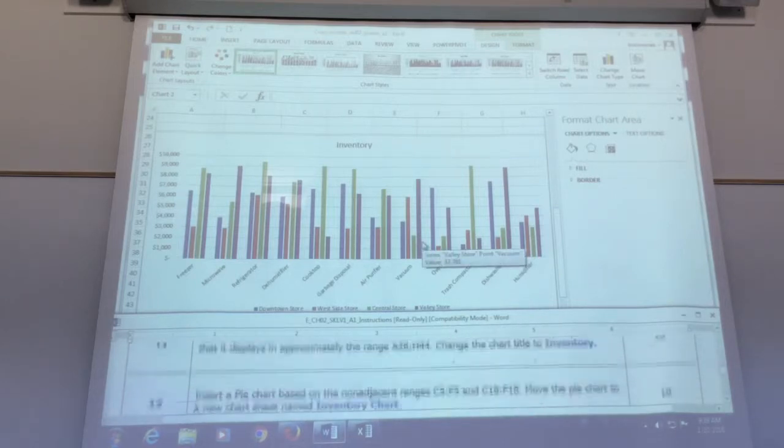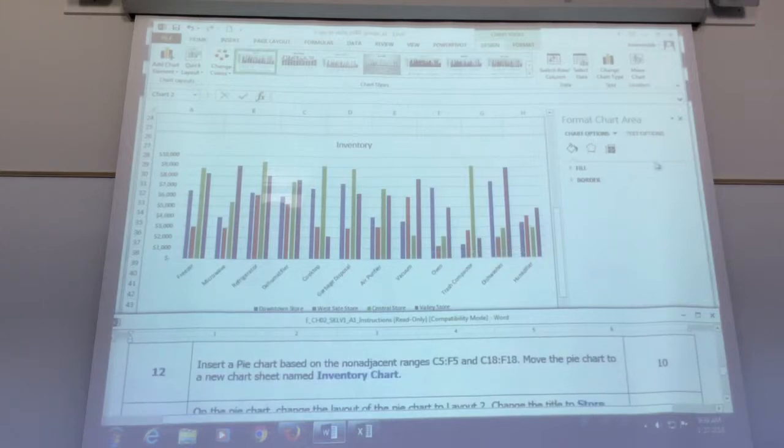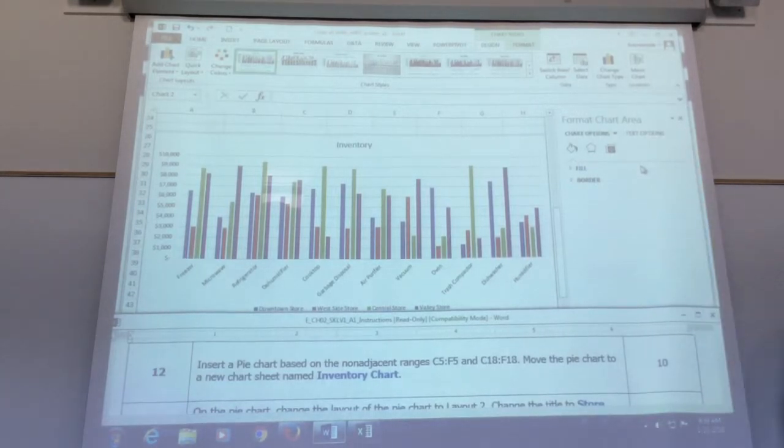So first thing we need to do, if your navigation pane came up, go ahead and close it, press the little X there, just so it's out of the way, so we can have our sheet.